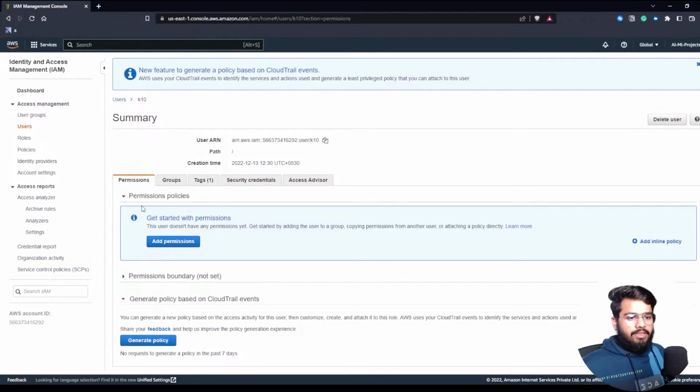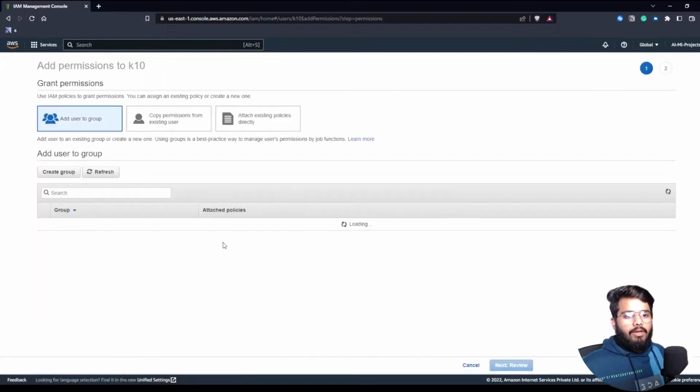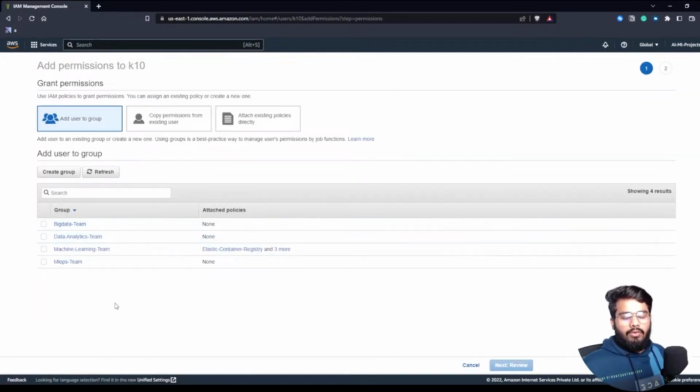Right now there is no permission policy attached to it. To attach permissions and policies, you need to click here, add permissions. As you can see on the screen, this tab is similar to the last video where I told you to skip it. Right now what we will do is list down all the services that we want this user to access. So for it, let's navigate to attach existing policies.